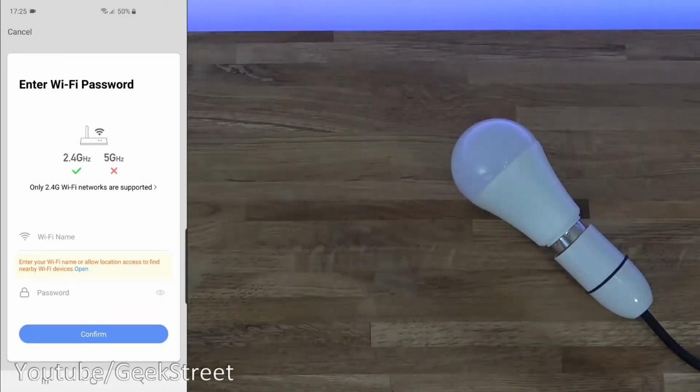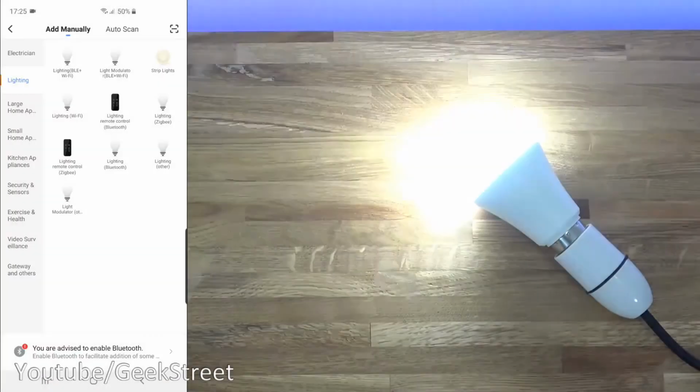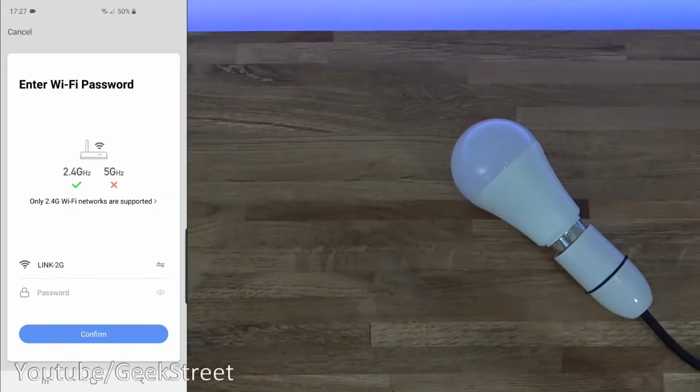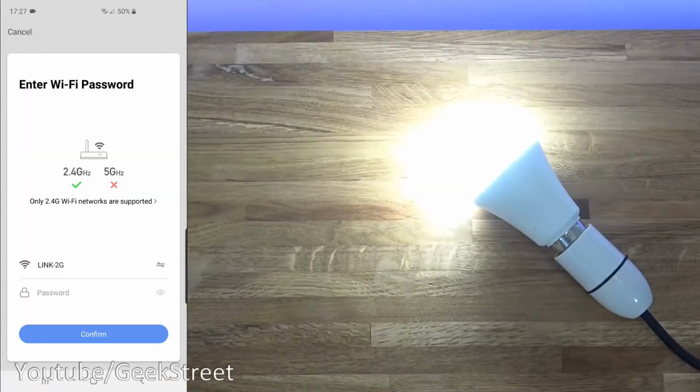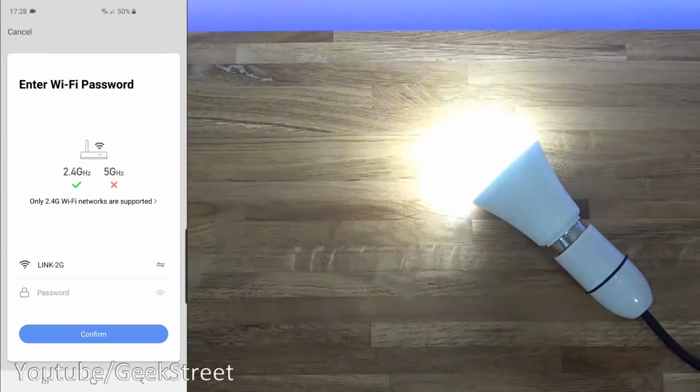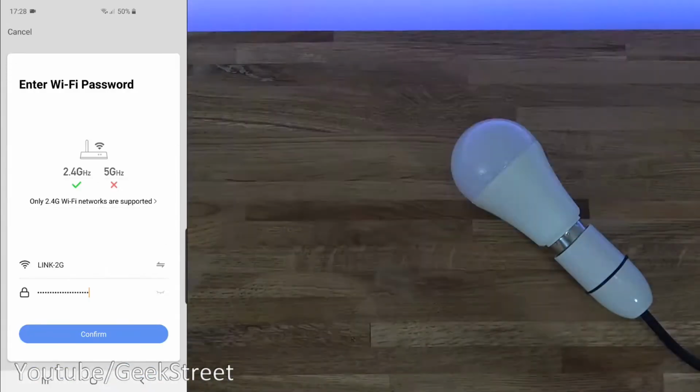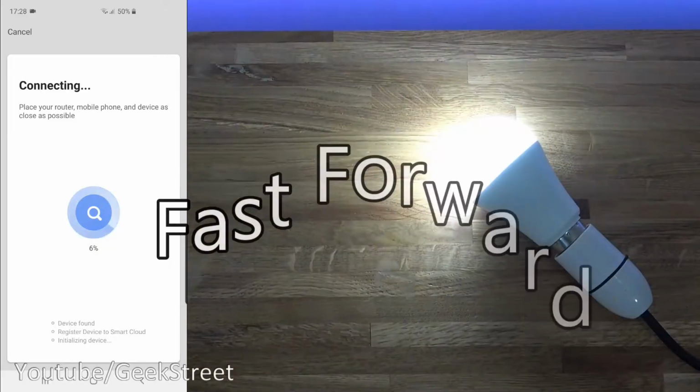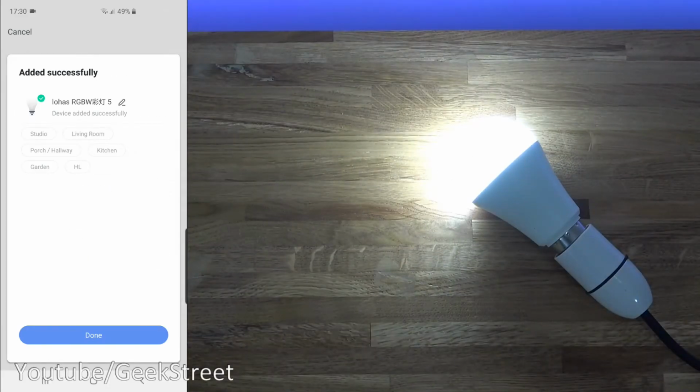Now it needs you to select your Wi-Fi. Because it asks for permission, you need to go back once. If I go back in, click confirm, it appears straight away. Next, let me enter in my Wi-Fi password. Let me do that off camera. I've entered my password. Let me click confirm. And there you go, added in, as simple as that.